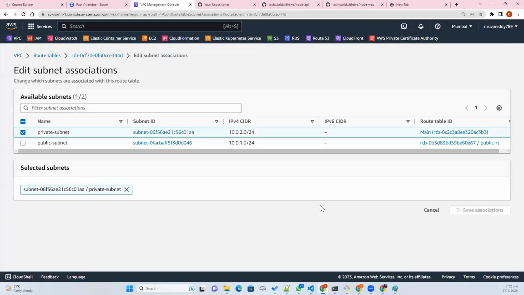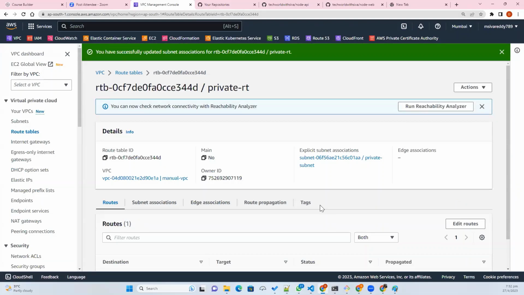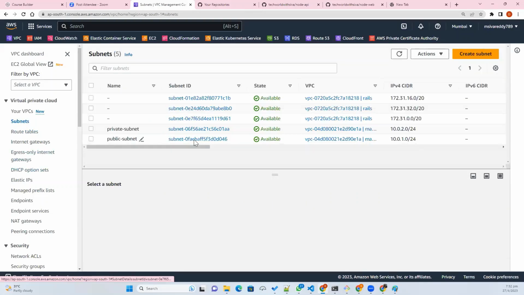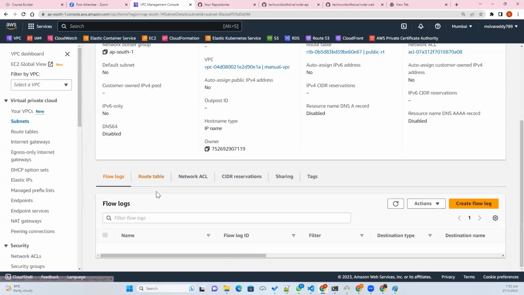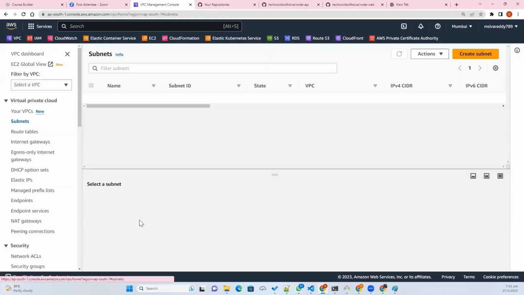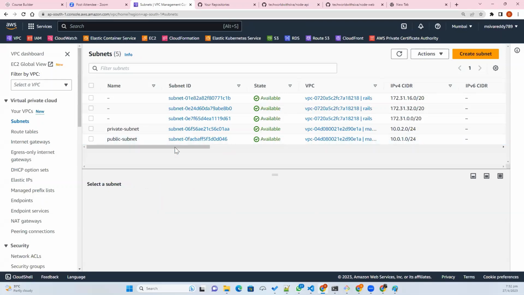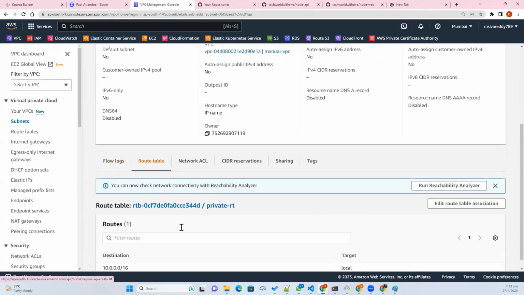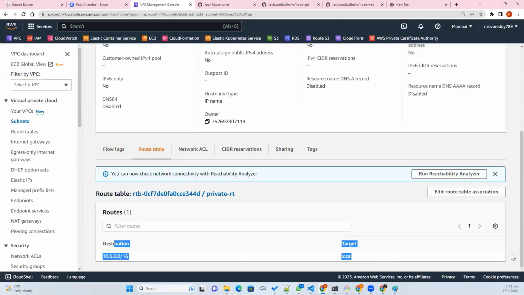You'll get this question: what is the difference between a public subnet and a private subnet? How do you identify it? A public subnet will have the route attached to the internet gateway. You can see here, for the public subnet, go to the route table and you can see the route is attached to the internet gateway. It means a modem is attached. But the private subnet will not have the internet gateway attached. You can see here there is no internet gateway attached, so it is called a private subnet. That is the difference you need to tell them in an interview.